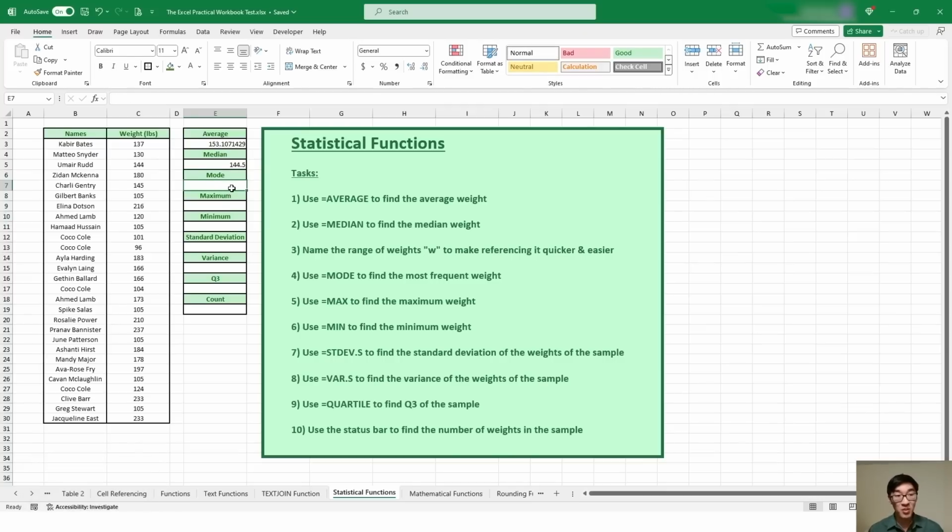Now, before we move on, I want to show you a quick pro tip. If you find yourself referencing the same range over and over again, whether you're doing a function or a formula, you can name it first, and then that makes it easier and quicker to reference that same exact range. Let me show you what I mean. So you'll notice that we have to keep referencing this range of weights. So let's go ahead and name that range first.